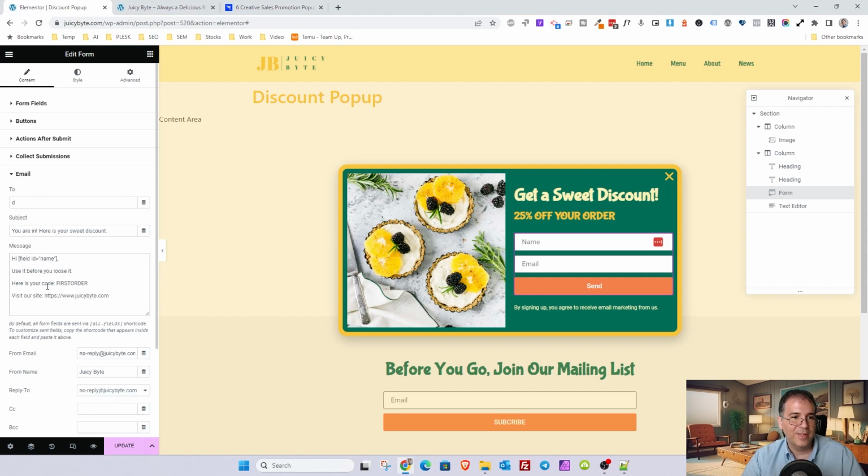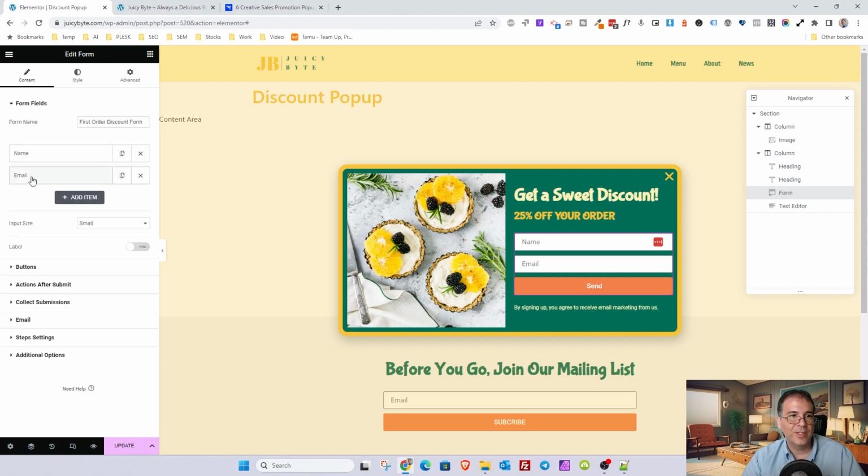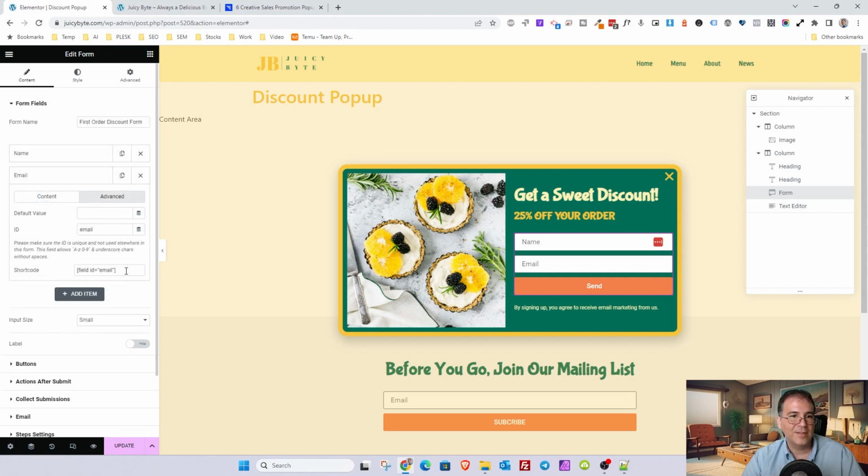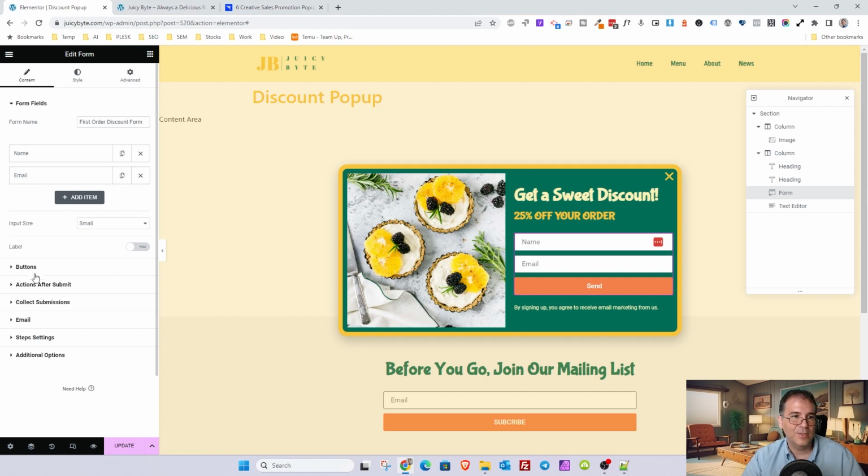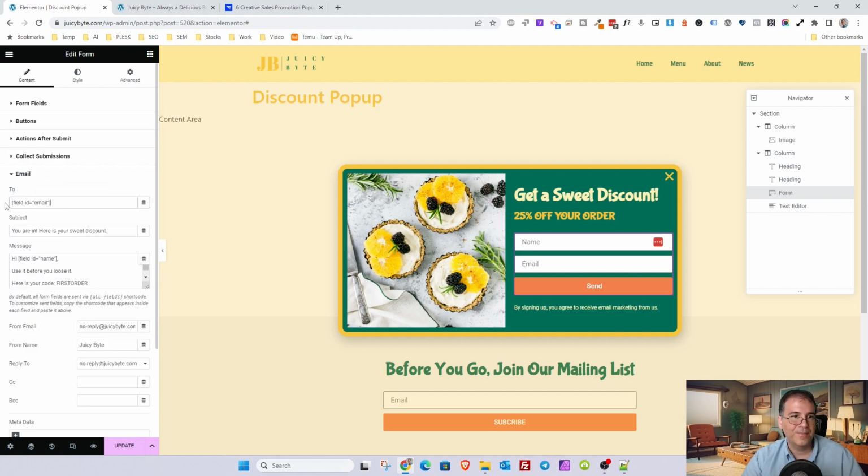We have the name, we have the link, we have the code. We're going to go back to the form field. We're going to select email, advanced, copy the shortcode, and this is what we're going to put in the to field. All right, so we have everything ready to go.